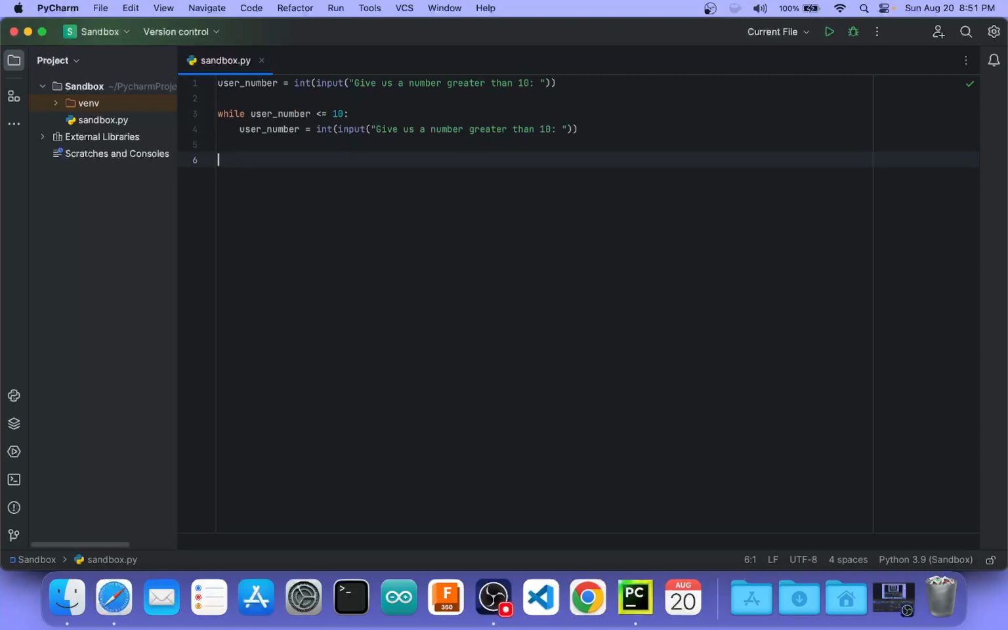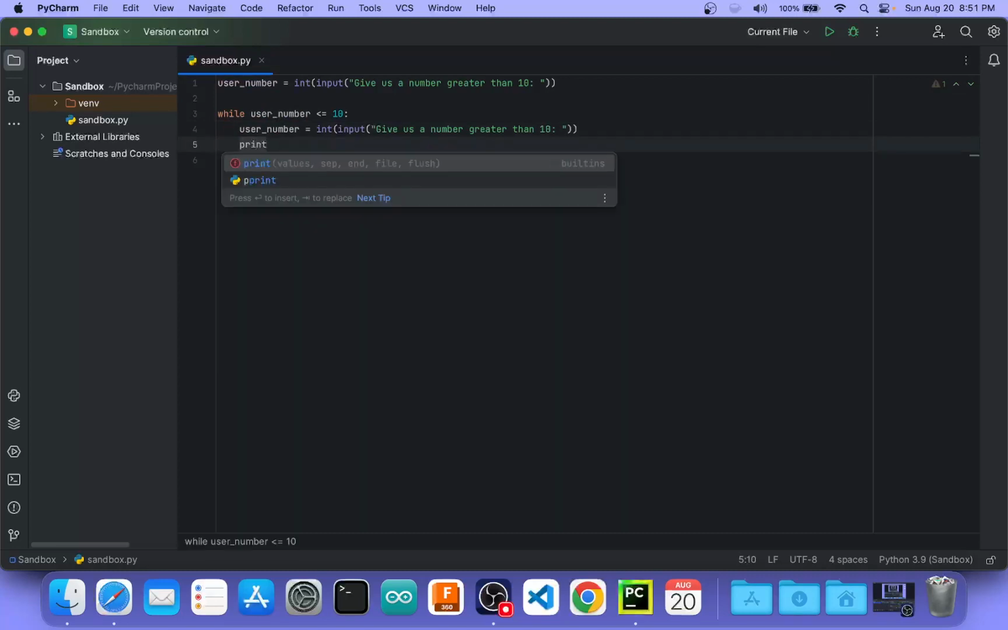Now, a question you may have had in your mind is, how does Python know what code is in the loop and what code is outside of the loop? And the answer to that is indentation. So you'll notice this is indented by a single tab, and you should use tabs for doing this. Anything that is tabbed in is going to be a part of the loop.